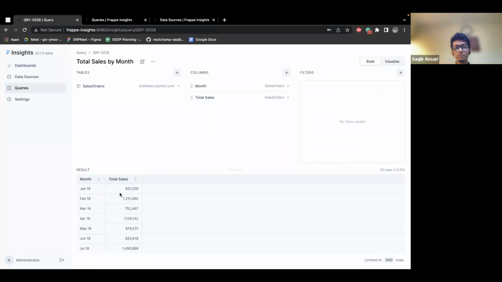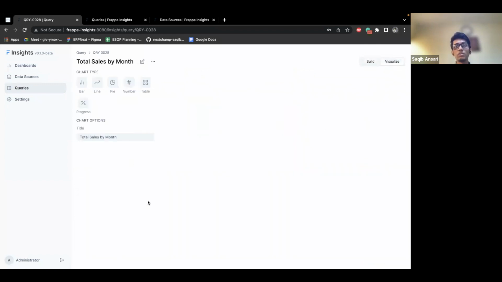But you don't have a very good visual representation. So let's switch to visualize to create a chart on top of the data. So here you have a bunch of options. These are just six of them implemented right now. We will be having a lot more in future. So for this, a line chart makes sense. So I will select the line chart.